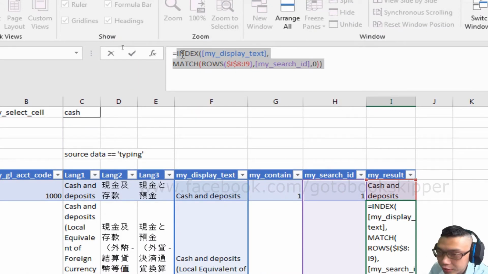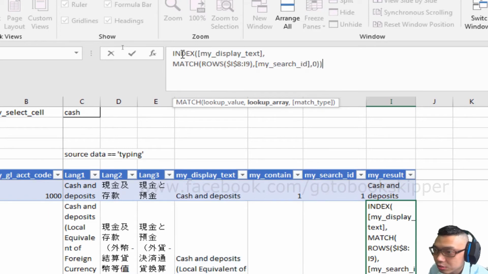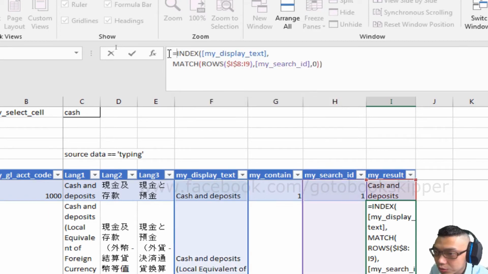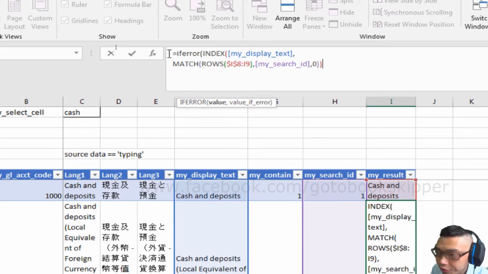You highlight everything and you press C, so that in case you mess things up, you can Control A, Control V to get back your formula. Then use IFERROR: equal IFERROR, wrap around the whole thing, and then you put a comma. You will be prompted to enter the value if error.